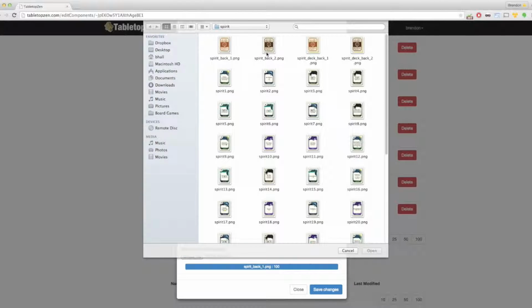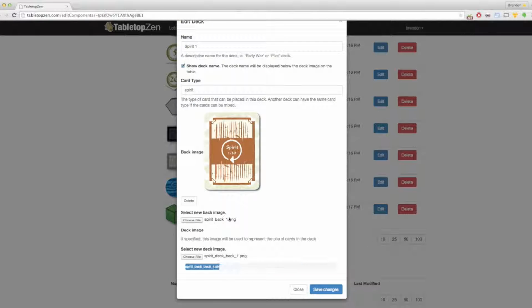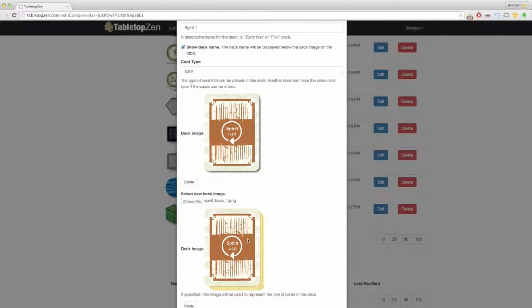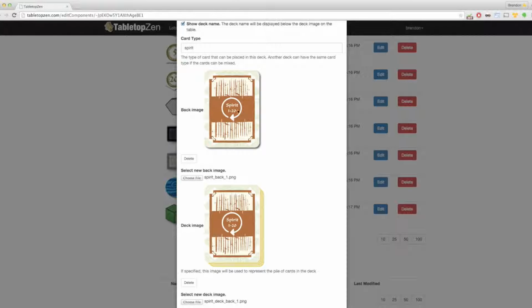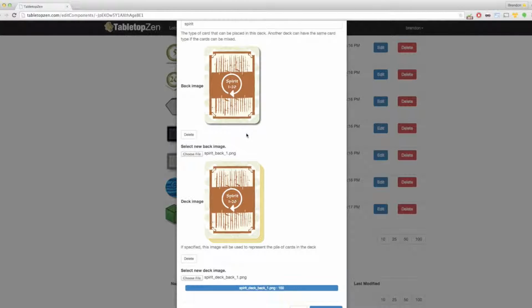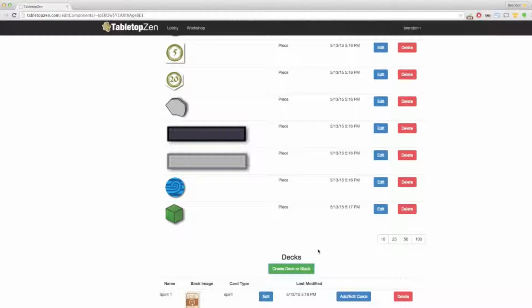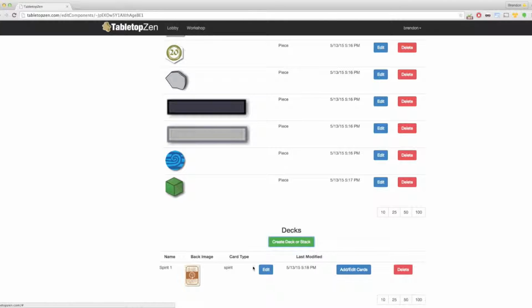And the deck back. So what this allows you to do is have a separate image to represent the stack of cards in the deck. And all the cards will have this background. So it's just a little graphical enhancement there. If you don't specify a deck image, then the deck image will just inherit this back image. It'll just have that image there. We'll save those.